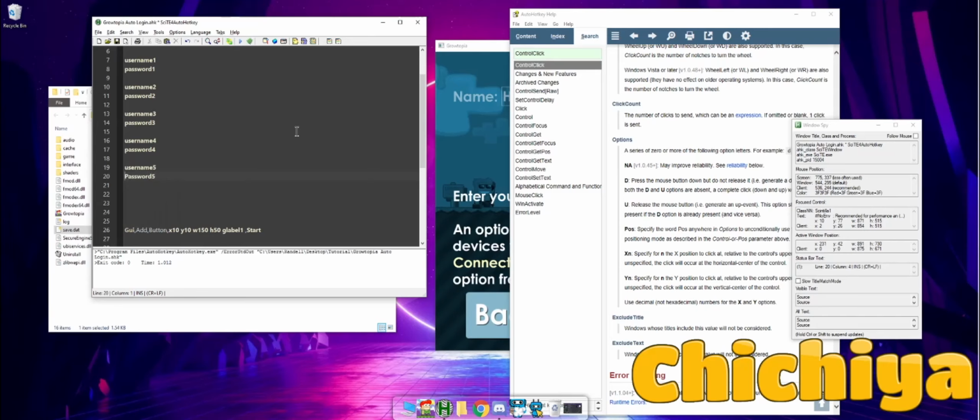These are all variables. We can assign it here. This is an example if you have 5 accounts, right? So you just put there your username and password.